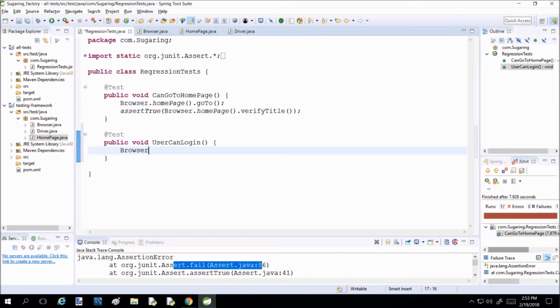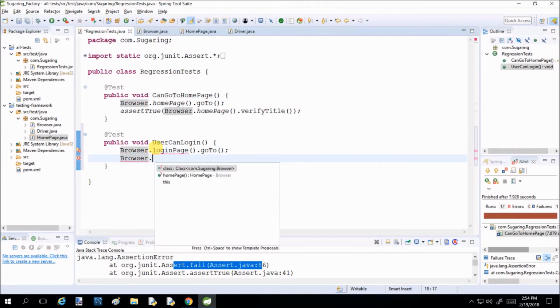So we're going to follow the same convention from above. Browser.loginPage.goTo. See, we're following the same convention. We're going to do some typing, but if we do very long cases, this is going to save us a lot of headache. So the second functionality is going to be Browser.loginPage, and let's do just loginUser.